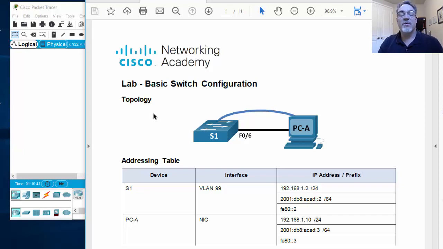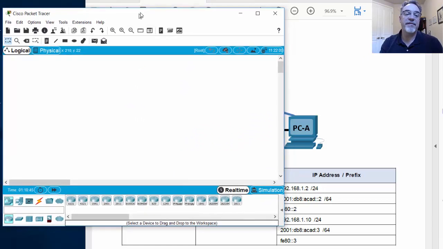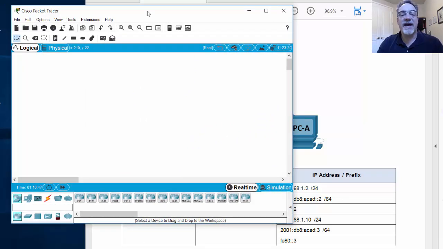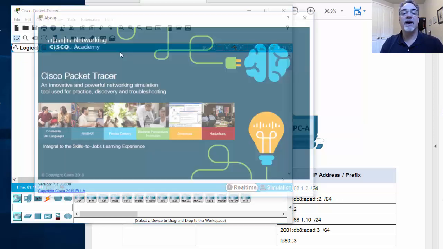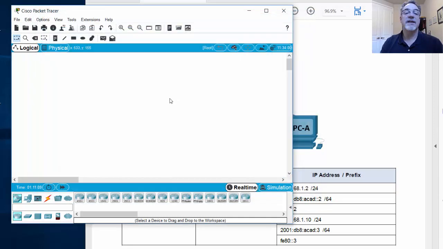Not everybody has a NetLab from NDG. So what about if you have Packet Tracer, which you can get for free from netacad.com if you sign up for their Introduction to Packet Tracer course and create a user account, and then you can download Packet Tracer. Now, the new version of Packet Tracer was just released. It's 7.3. It's pretty cool. Let's see here. Help, about, yeah, Packet Tracer version 7.3. It was just released. It's got something pretty interesting in it.